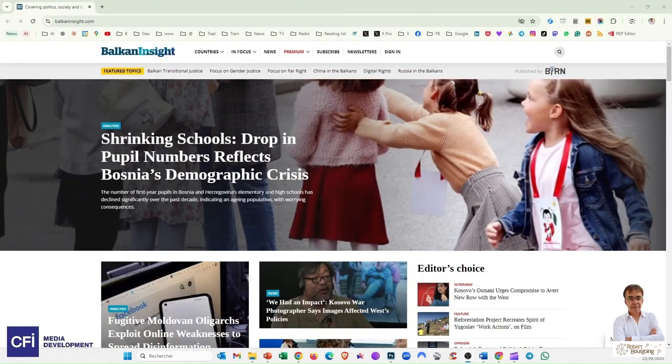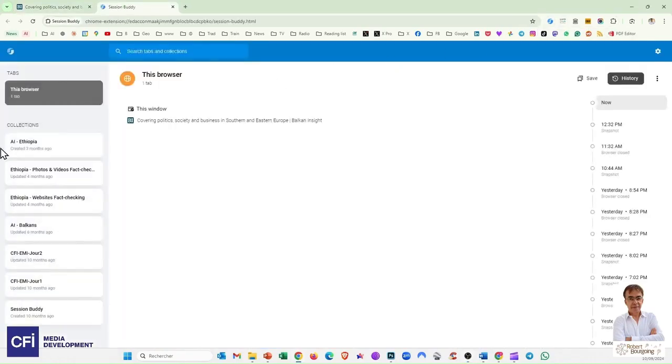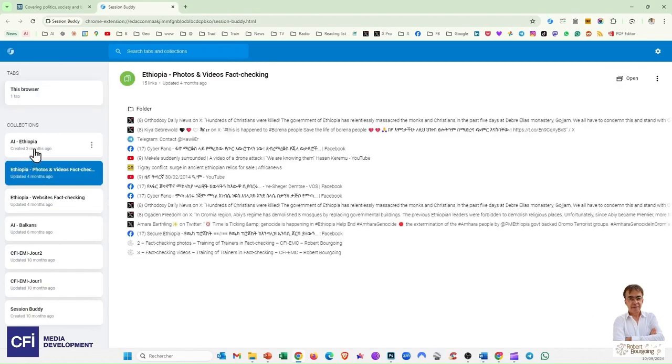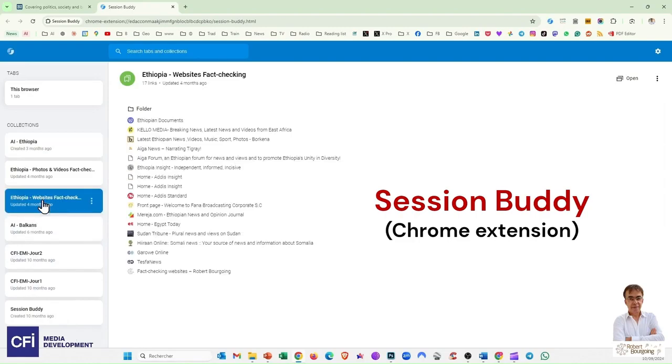Another way to manage bookmarks is with the free Session Buddy Chrome extension. When it is installed, it looks like this. Session Buddy allows you to create and save as many collections of tabs or bookmarks as you wish. It can be downloaded from the Chrome Web Store.